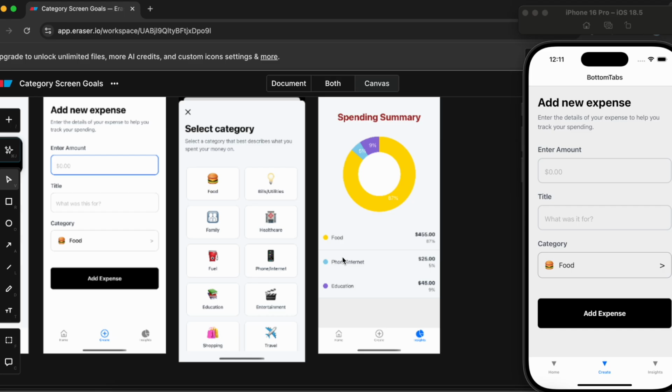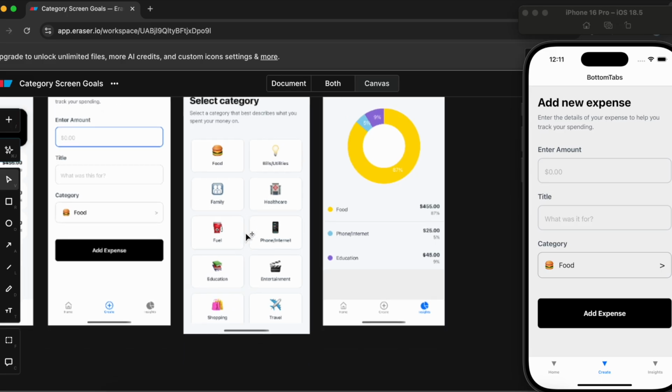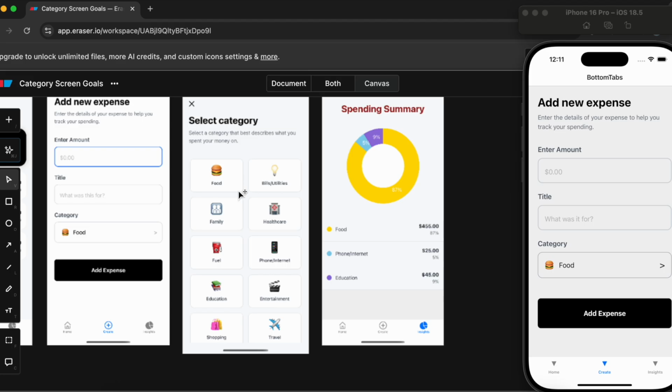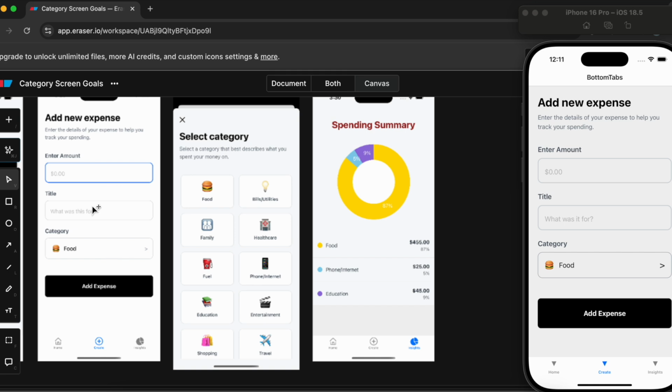So guys, now we'll start building our category screen. It is basically a modal in React Native. Once you click on this particular category input, it will open a modal like this, and inside it we have a title, which is select category, and then a subtitle, and then a list of categories that contain the icon for that category and the name of that category. It can be food, family, entertainment, travel, etc. And as soon as the user clicks on any of these categories, like let's say food, the user should be navigated back to this create screen.